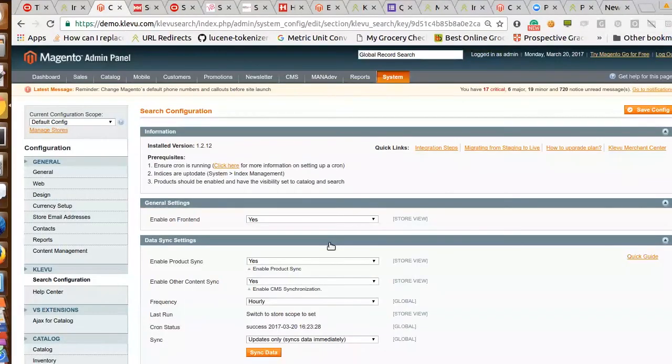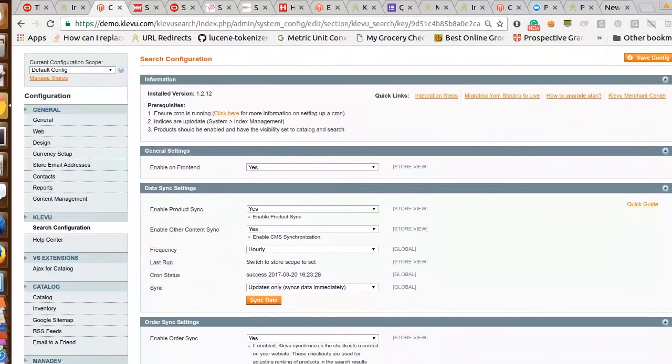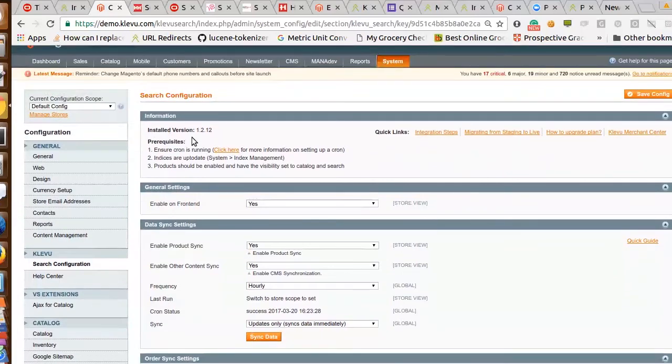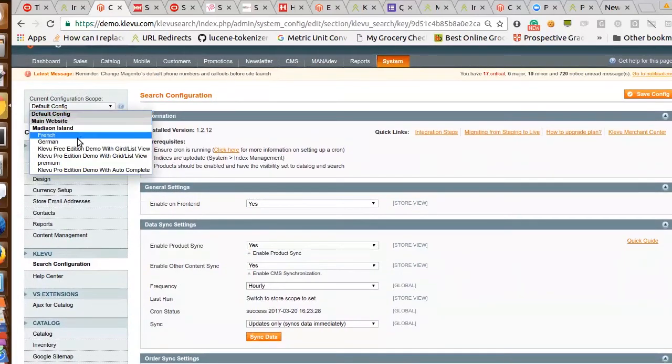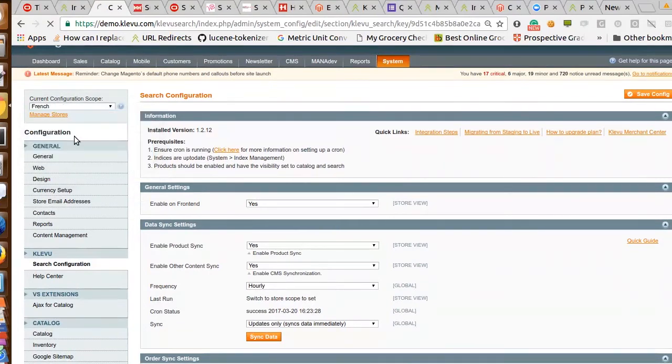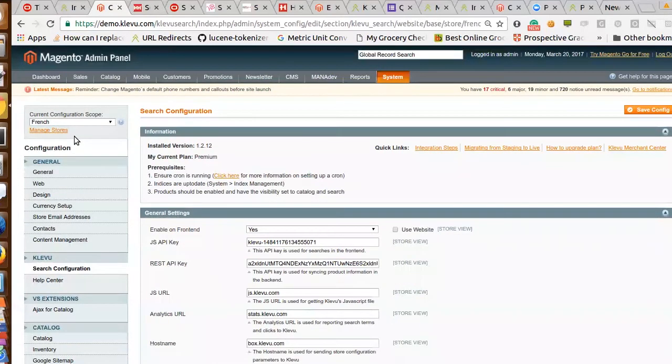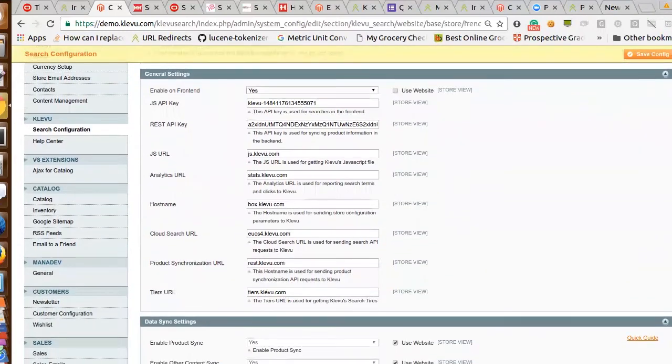Okay, so once the data has been synchronized, you can come here and choose the store view which you have just configured. I'm going to select French because the data will still be getting indexed for the German. You will see that your store would have been assigned certain API keys. These keys, the JS API key and the REST API key, are very important, and make sure that they are here all the time and you're not changing them.